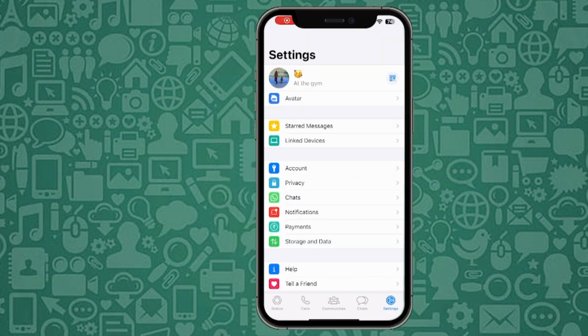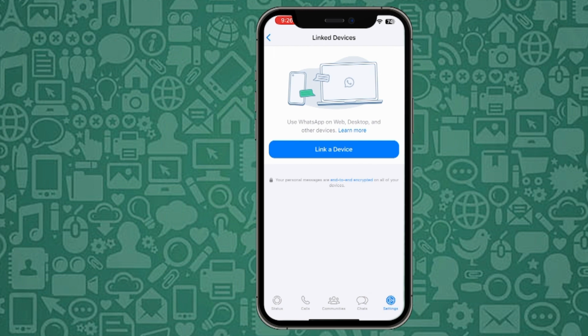So here I am on my other device and I am in the settings section of WhatsApp. Now you need to select linked devices and then you have to tap on link a device. You will get a screen and you have to capture the code that you are seeing on your other device.